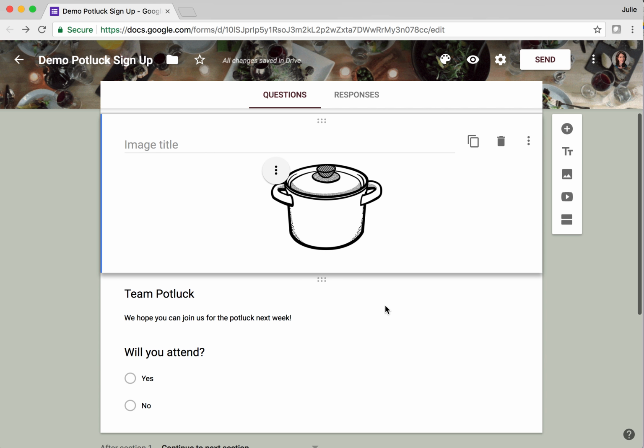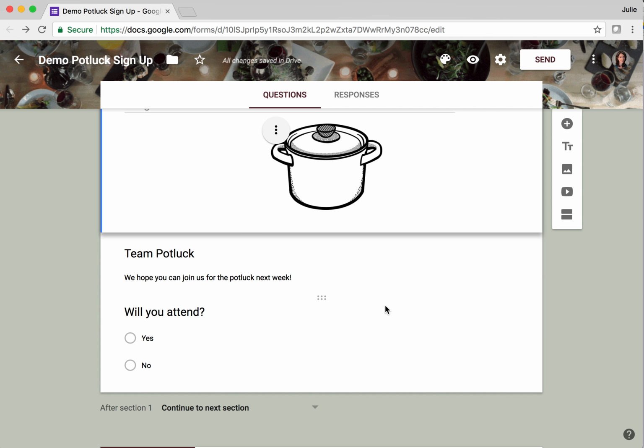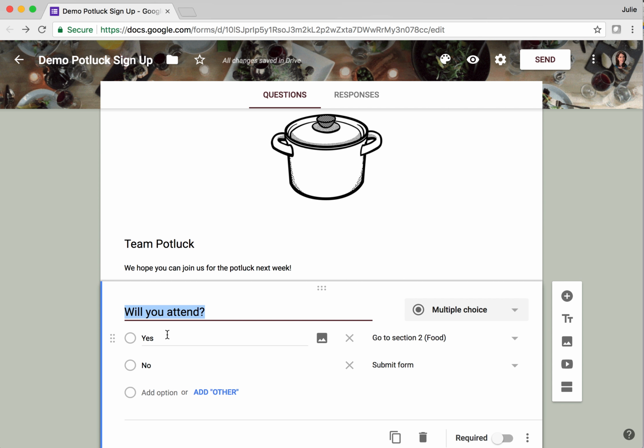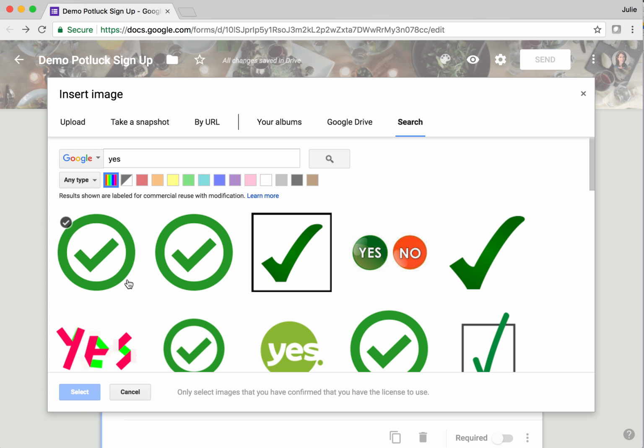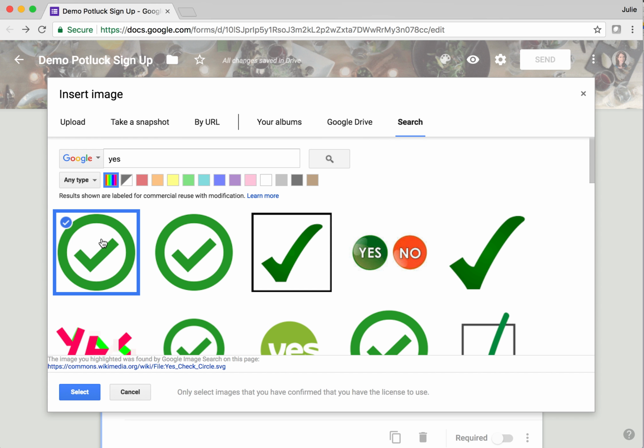And now that we've added that, I'll show you the final way you can add images, and that's actually to the answer. So in my "will you attend" question, I have this multiple choice question, and when I hold my mouse over the yes answer, for example, I see the add image option. So I can add an image to my answer. So let's go ahead and look for an image that looks like a yes. And I have a yes search here, and I'm going to go ahead and add one of these yes check marks.